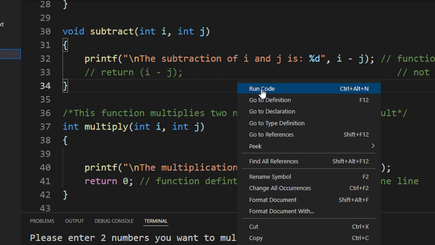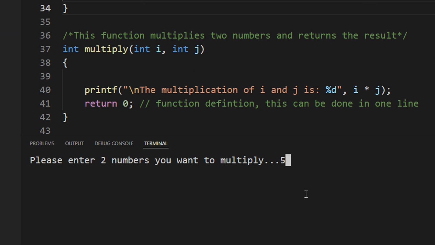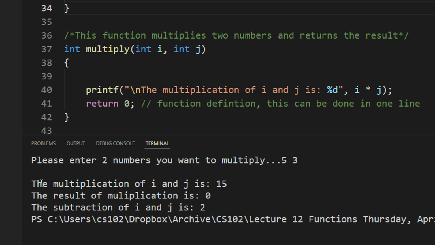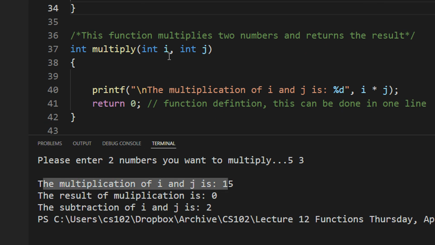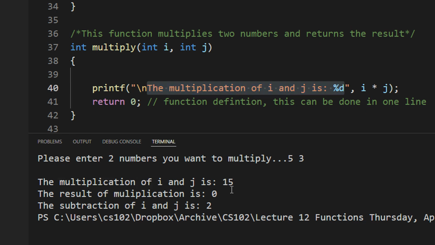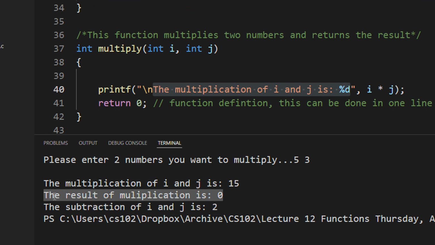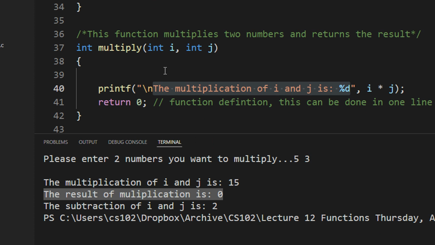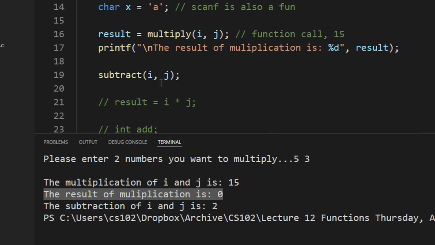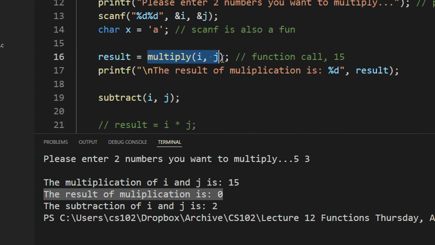So let us see the execution when I'm running the code. Two numbers to multiply, 5 into 3. So see the multiplication of I and j, this printf I had written in the function definition. This is 15, right? And the subtraction is also 2. Now you will say why this 0 is coming here. The result of multiplication is 0. Why? Because we returned 0 here. So this return basically gets pasted into this place, and hence the result came as 0.